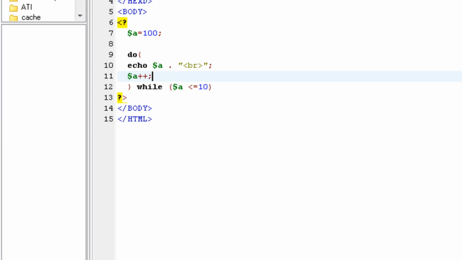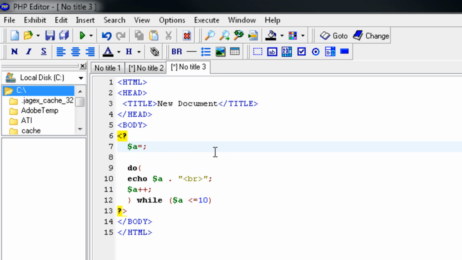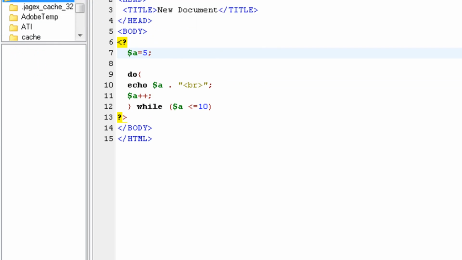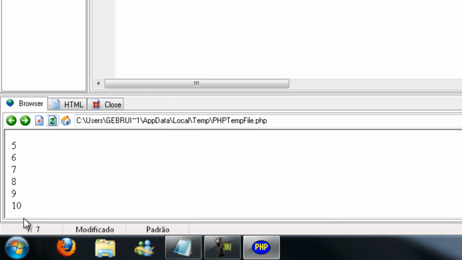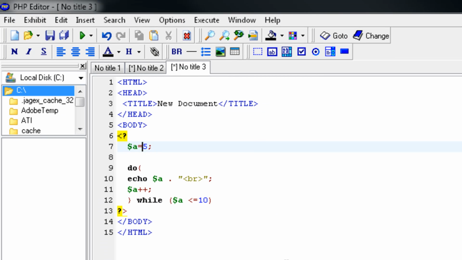Okay, so I'll show you. See, it only said 100 once. Now if we did something like 5, it would run, you see, 5, 6, 7, 8, 9, 10. But this is only useful if you want to do something in your loop even when it is false the first time. Okay, so that's the difference between a do while and a while statement.